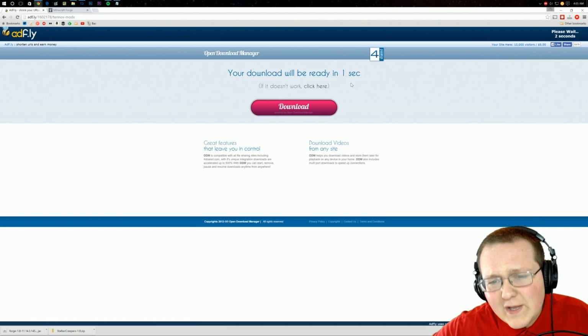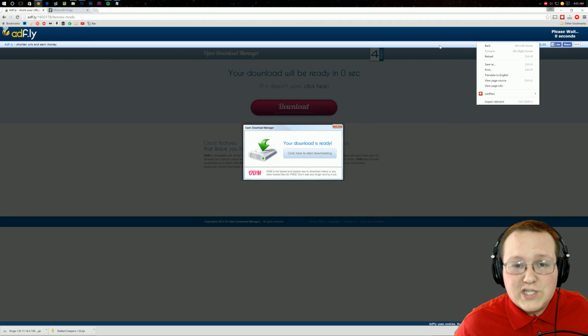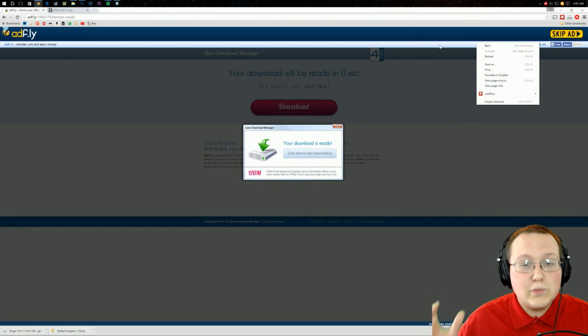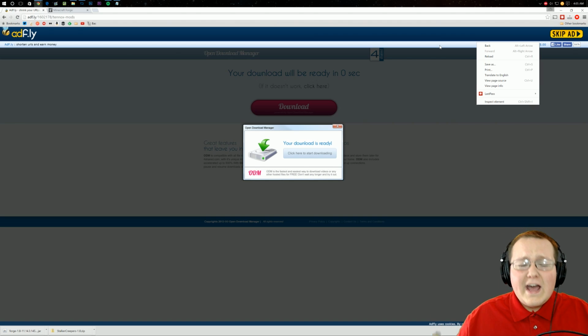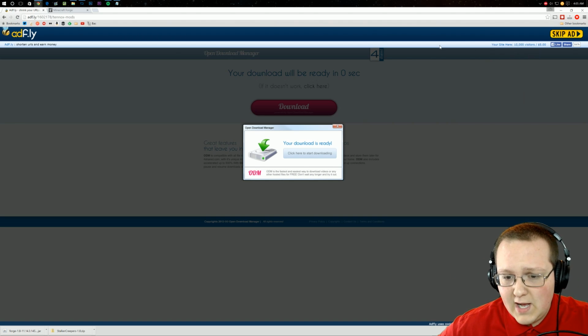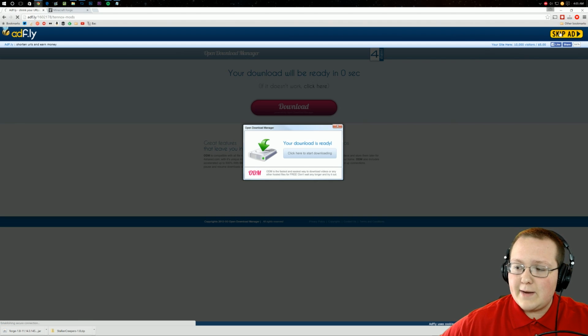If you have any issues with AdFly, simply right-click and reload. That should fix it. If it doesn't, Google how to enable cookies or whatever browser you have. Go to the tutorials there, come back, and it should work. If it doesn't, there's nothing I can do for you. AdFly is something these mod creators have to use to make a little bit of money back for all the work they put into their mods. Nevertheless, let's go ahead and click skip ad right here.